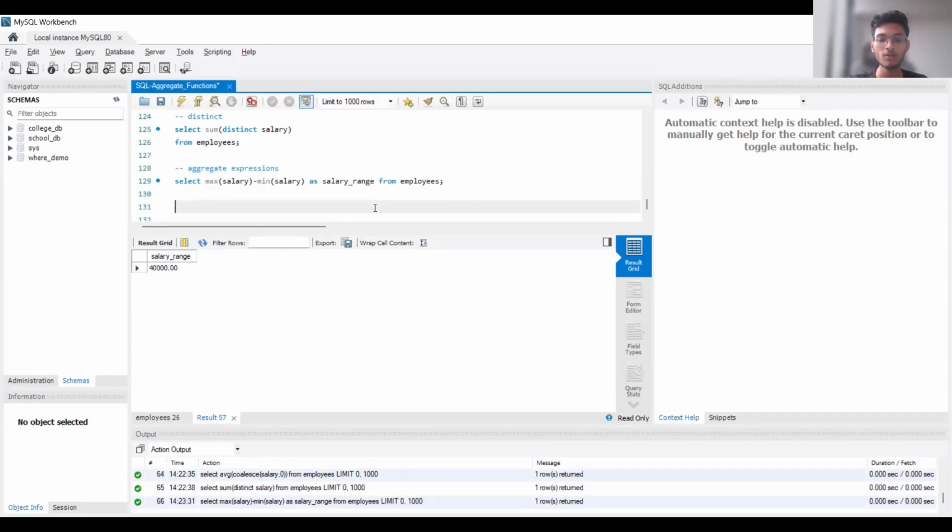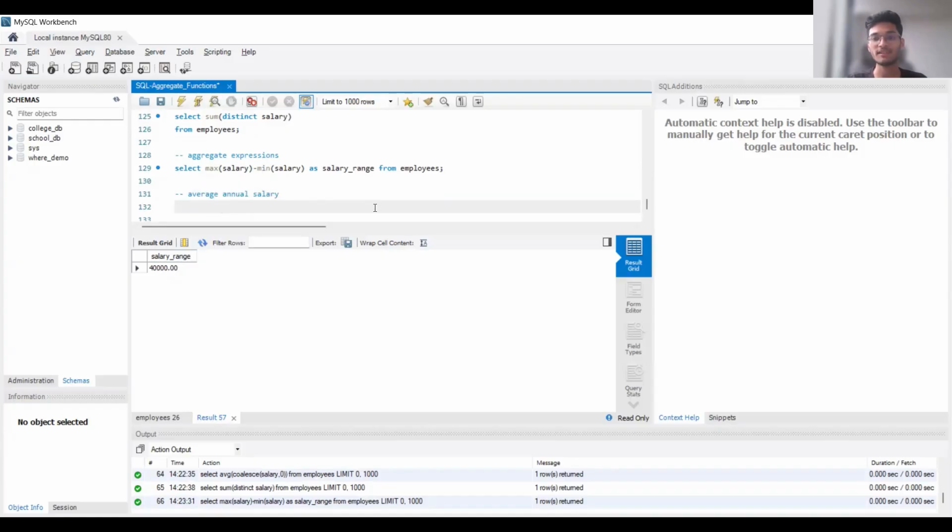Okay. Now let's say I want to calculate the average annual salary. What do you mean by average annual salary? Average salary multiplied by 12. This is the average annual salary as yearly average. So first I need to find the average salary. So select average salary. Now this particular command will ignore the null value and will consider divide by total 9. So if I don't want that, what do I need to write here?